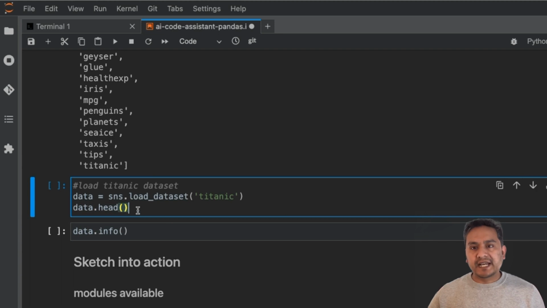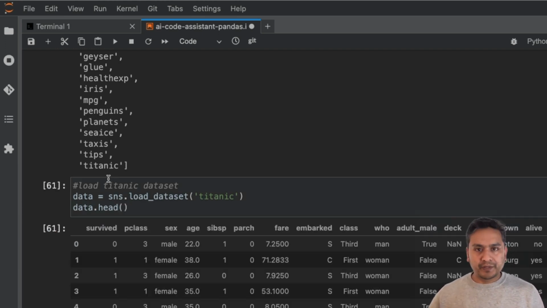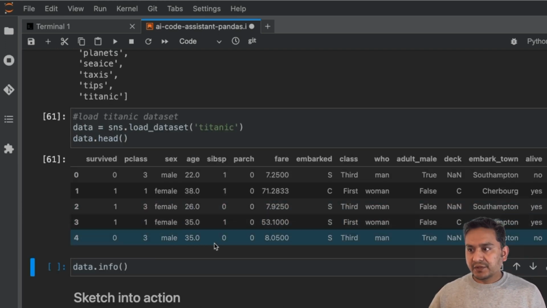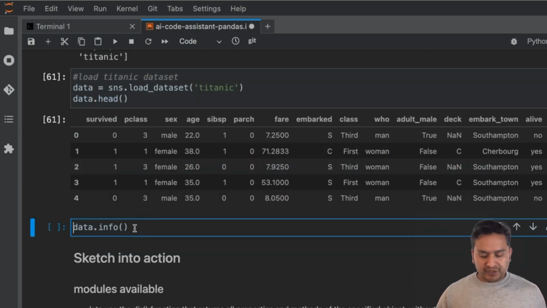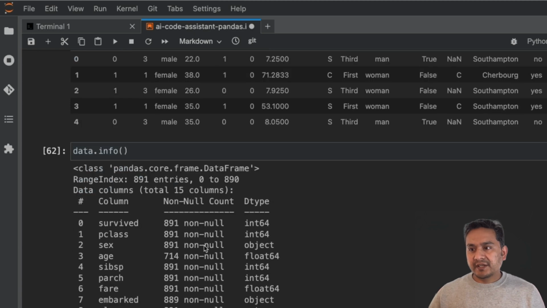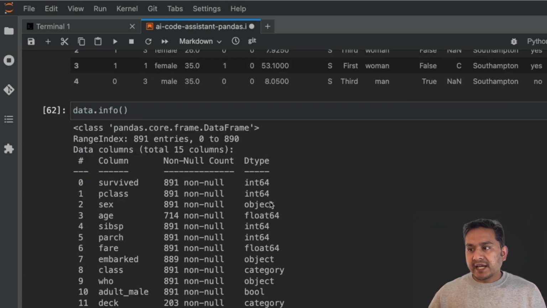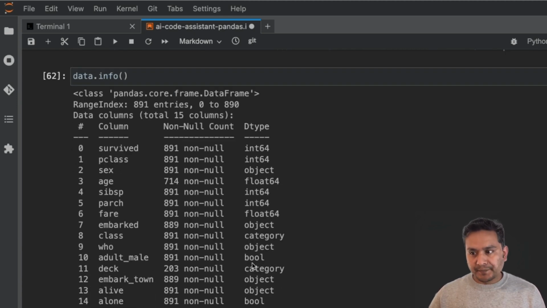So let's load the Titanic dataset. There is the load_dataset method built into sns and we can pass the name of the dataset. Let's load the data and read the top 5 rows. You can see that this is the data and we can also say data.info to see what it is. There are 891 entries, 15 columns and which are integer, which are float and which are object and so on.